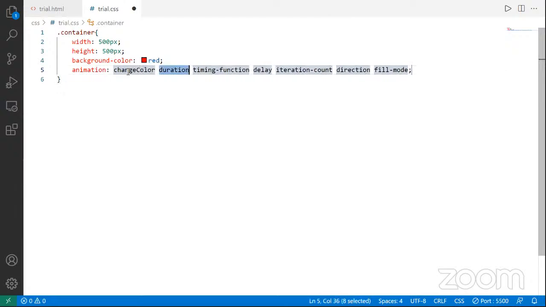Yeah, like that. Then I can put the duration, so that it's going to change color every 2 seconds. Like that. Then these other ones, we can leave them, yeah, for now. Okay, that's how you add the animation.